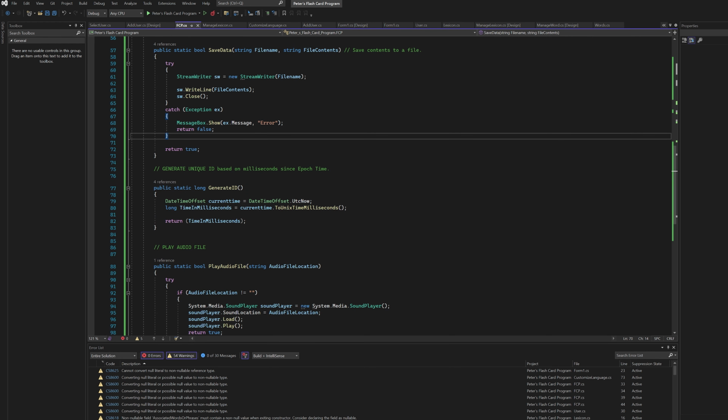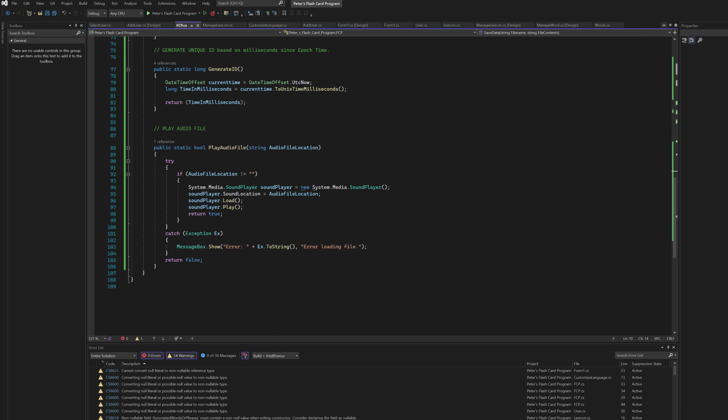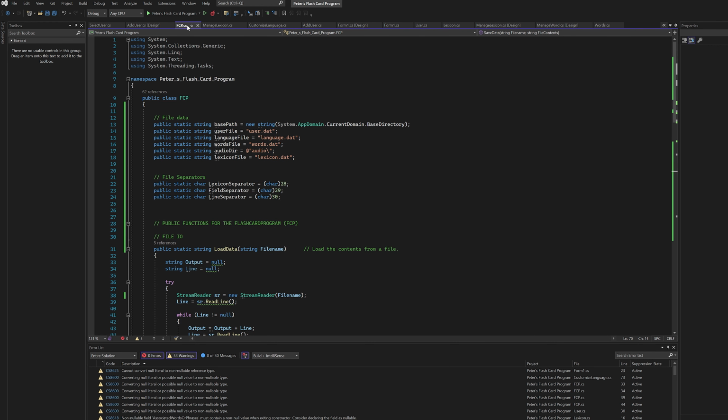Then I moved generate ID into here. This is where we get the time in milliseconds, and we use that for our IDs. And I also moved the playing of the audio file into this place as well, because we're going to need that in multiple locations. So I've got this here where you just put in the audio file location, and it goes through it, sets all this stuff up, plays the sound, and will return true if it works, and it will return false if there was a problem with it. So that's the main class now that we're going to be using to keep track of this.